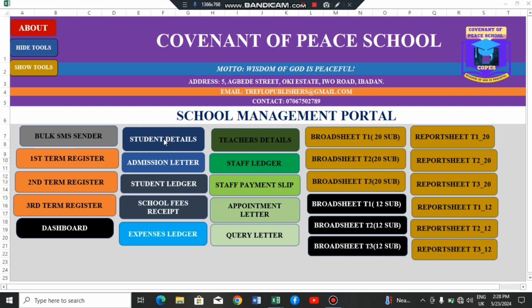If you want to begin to use this portal afresh, you can use our student details page to collect the data of your students and begin to use them on the system. You can issue an admission letter when you admit new students, and the student ledger enables you to enter the fees, all payments made by students. And with the school fees receipt, you can issue receipts for every payment made. This ledger has given room for 3 instalment payments by students.